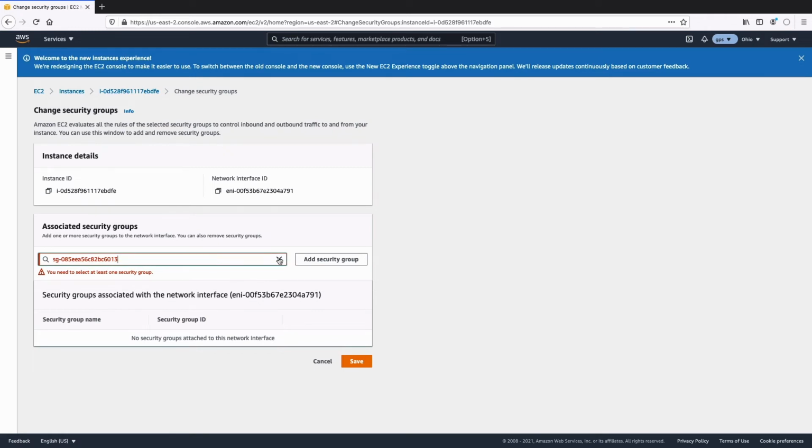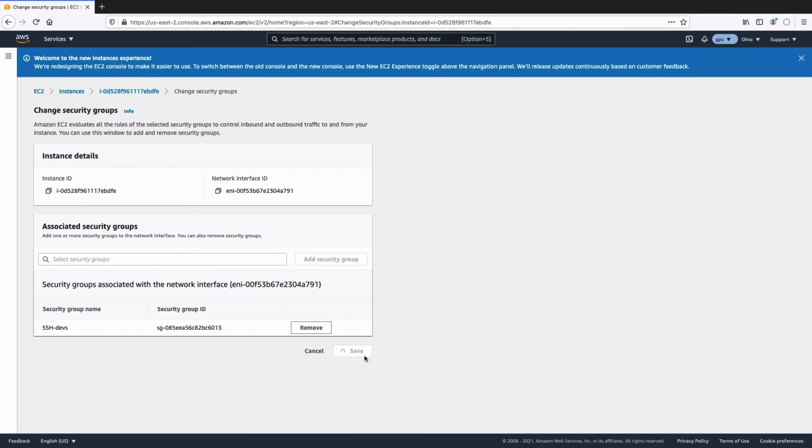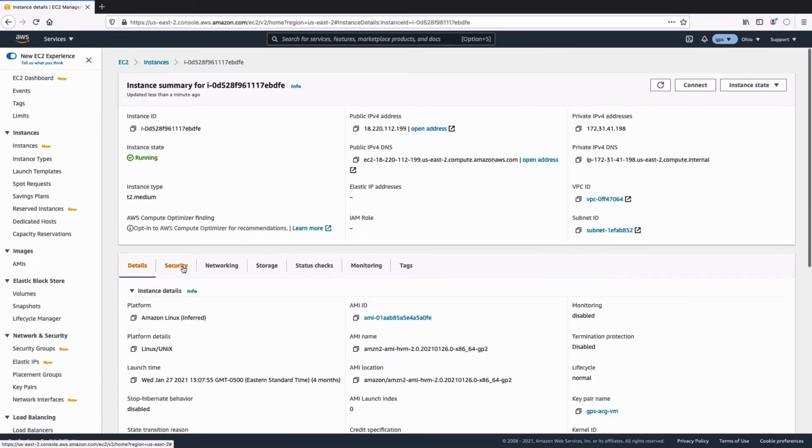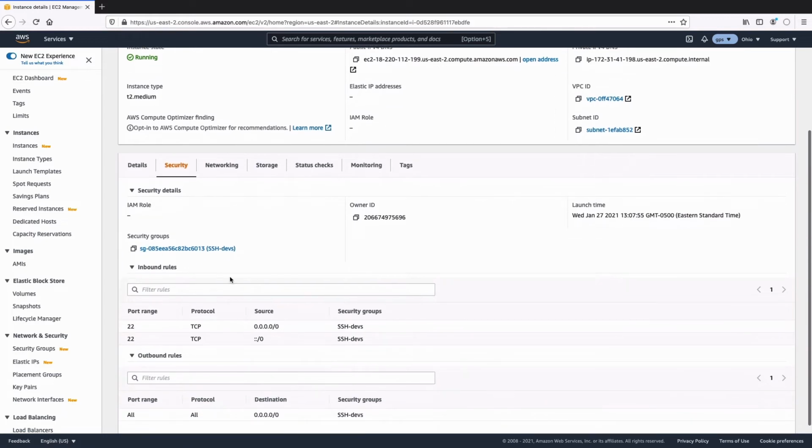Great. Then I'm going to hit save. Whoops. SSH Devs. Then we're going to hit add security group. And then we're going to hit save. I forgot to hit add security group. Alrighty. If we click on this instance once more, we head to security. We're going to see that under security groups, SSH Devs has been assigned.